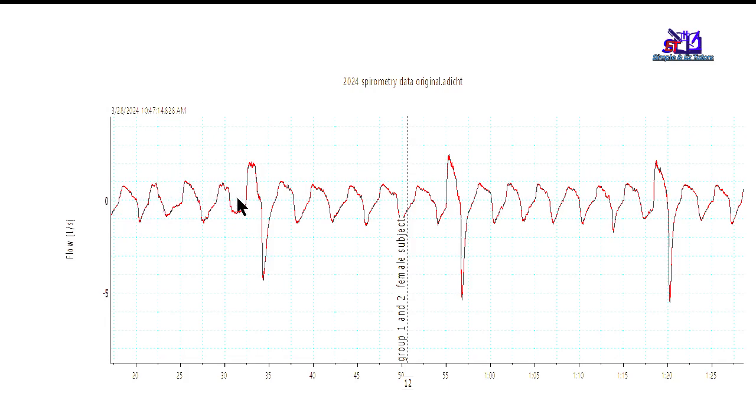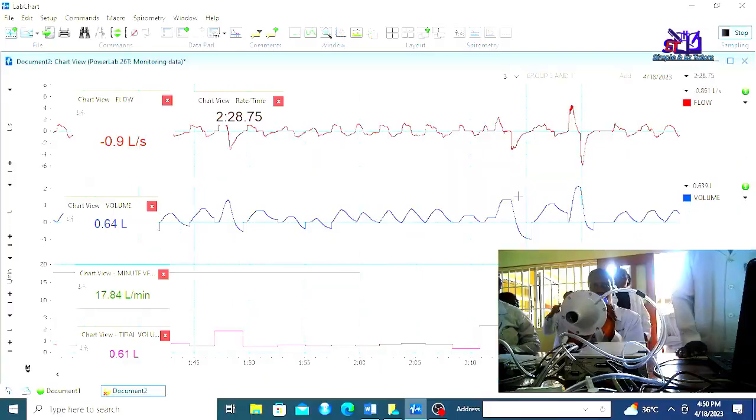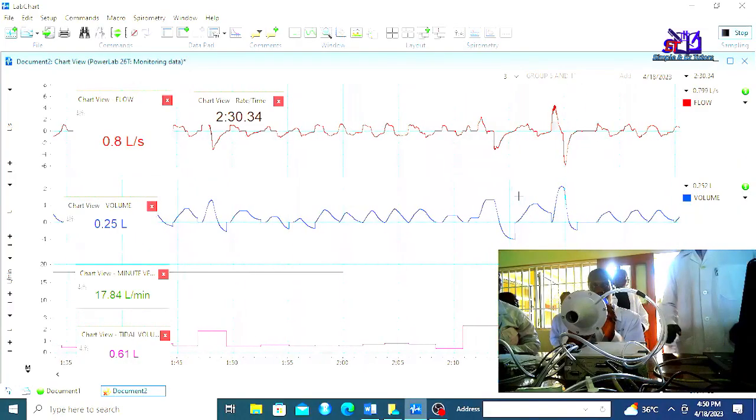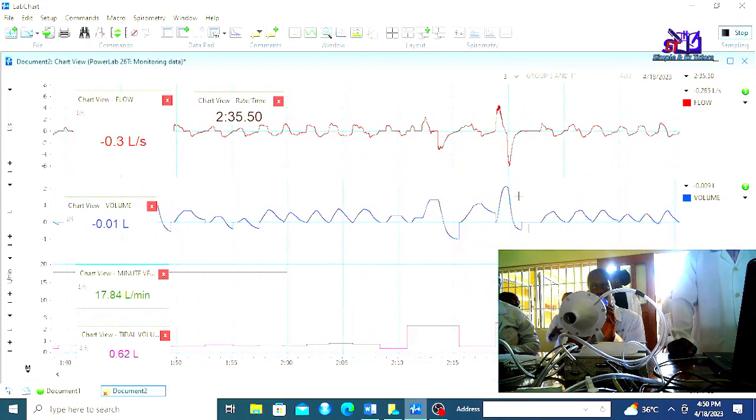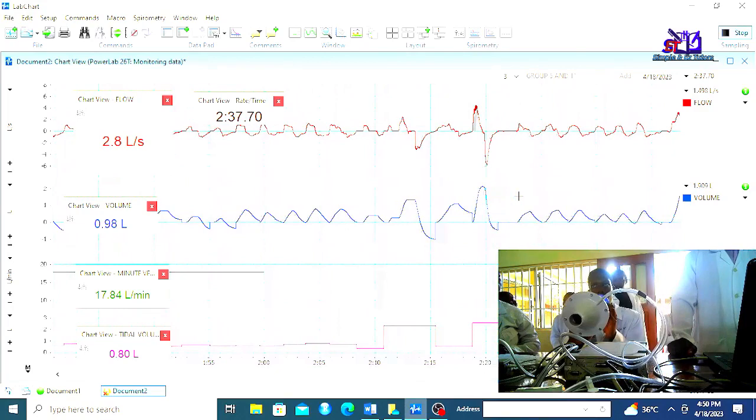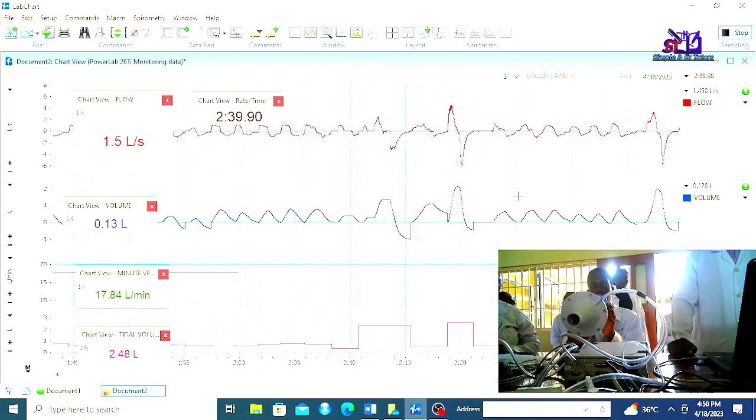So this is the typical diagram of a spirogram, and here you can see the subject breathing normally at resting state. Then we ask the subject to take in more breath to fill the lungs at the end of a normal expiration and to exhale completely. You will understand the concept of lung volumes and capacities and the difference between them when I explain further on the spirogram.